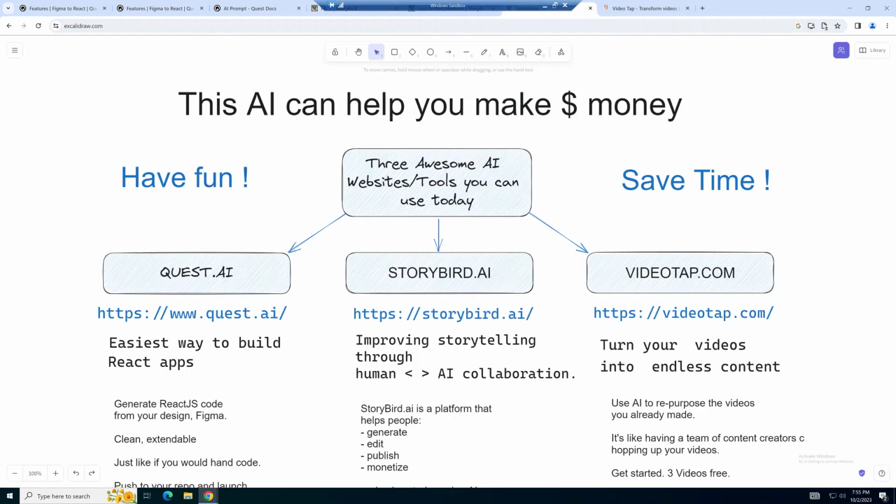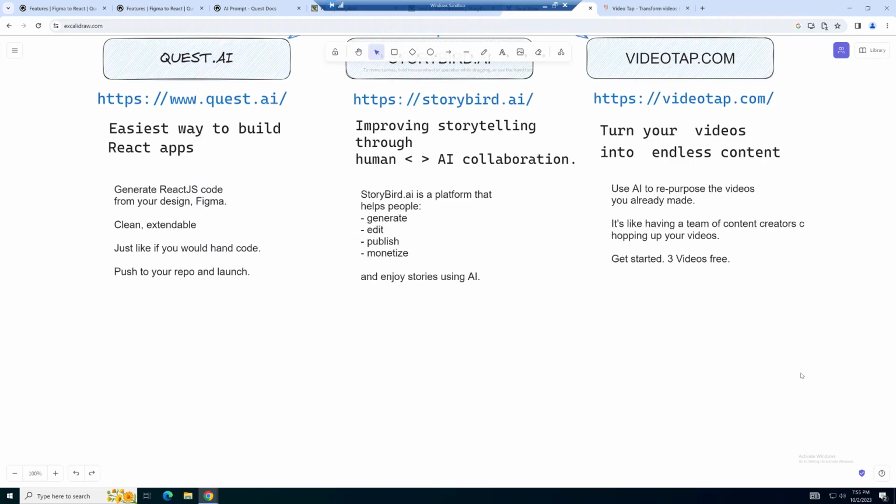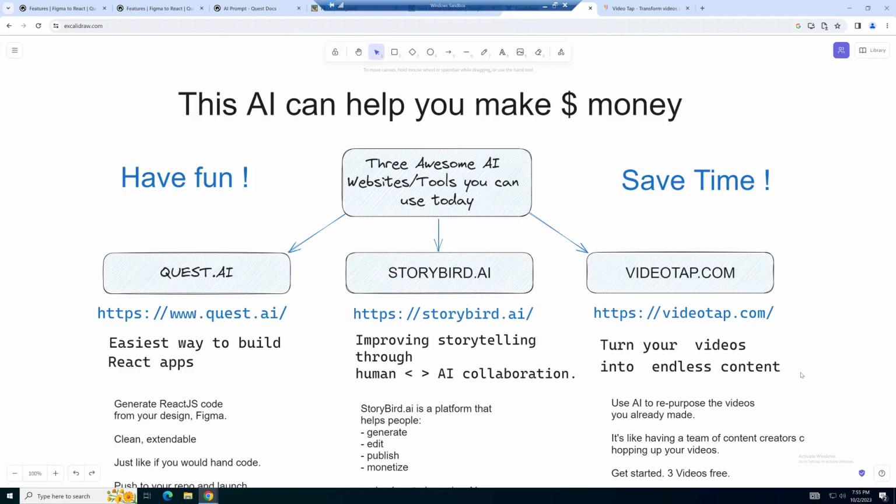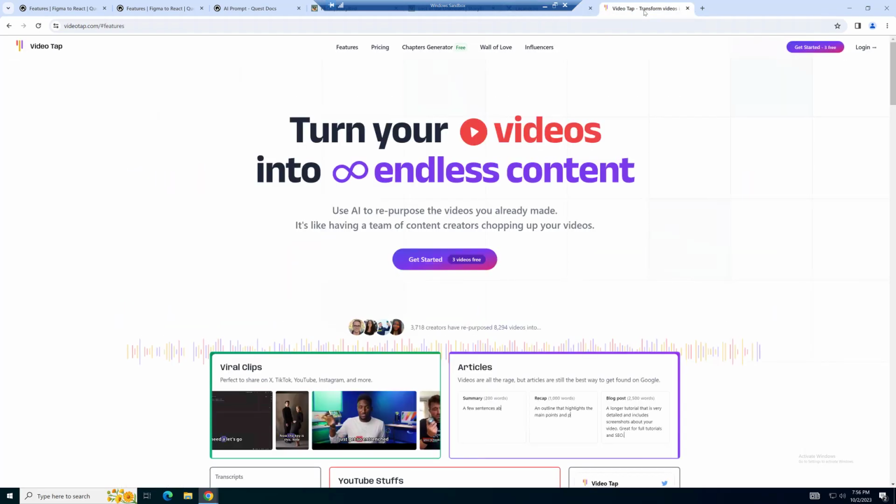So as I showed on my diagram here, Videotap.com, it turns your videos into endless content. Use AI to repurpose the videos you've already made. It's like having a team of content creators chopping up your videos. So let's take a look at that tool. Videotap.com. Turn your videos into endless content. Use the AI to repurpose the videos you've already made.